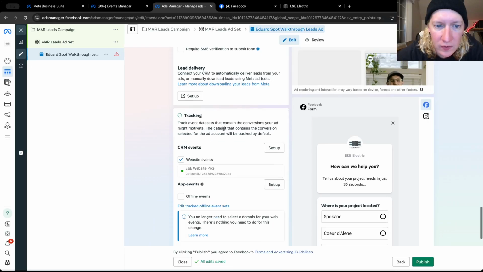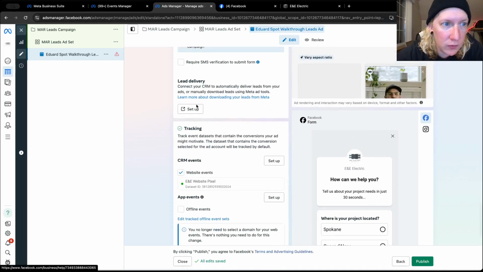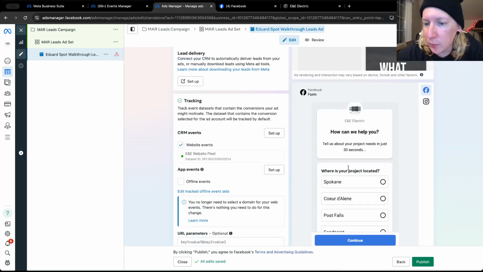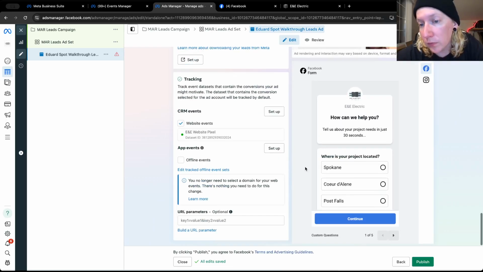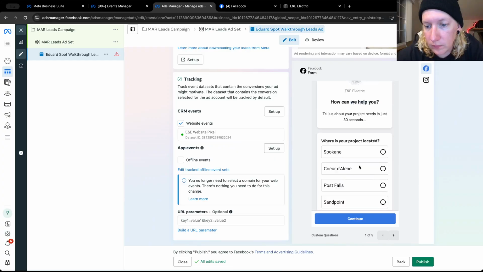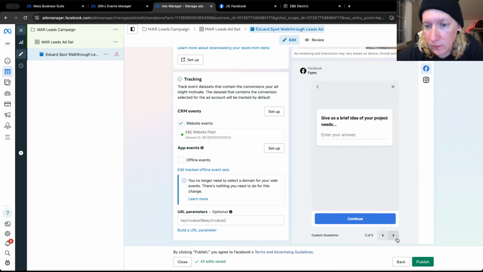Lead delivery. We can set that up to our CRM, which we're getting ready to try out a CRM for that. And this is a preview of what the form looks like. We've already created this before. Yeah, so you can see, keep it as minimal as possible, because the more questions you ask, the more friction you apply, the more people are going to not finish.